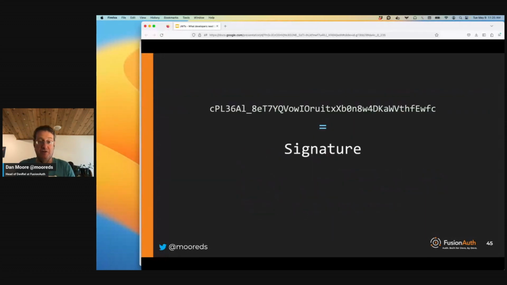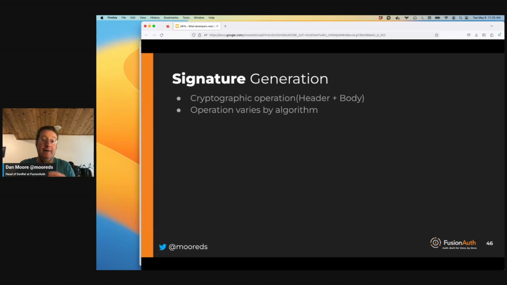Finally, there's the signature. And the signature is a really, really important part of a JWT. Chances are very high that you're going to just use a library to generate the signature, but it's worth understanding kind of what it does. Basically, you take the header and the body or the payload, and you run a cryptographic operation over it, and then you base64 URL encode the output.